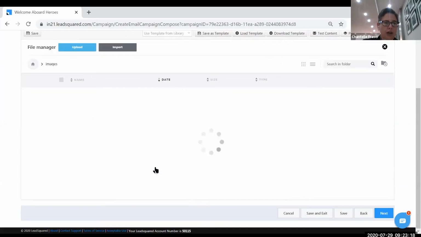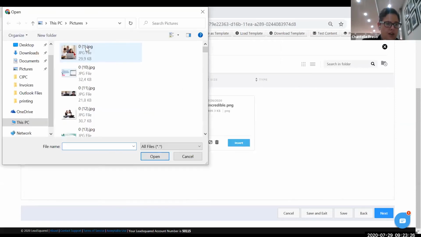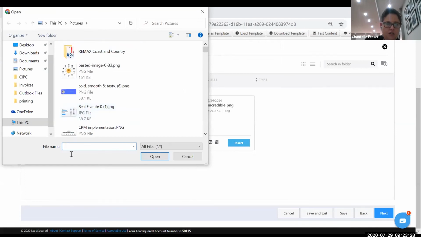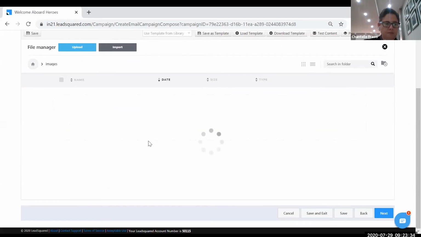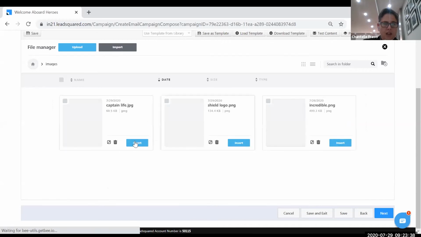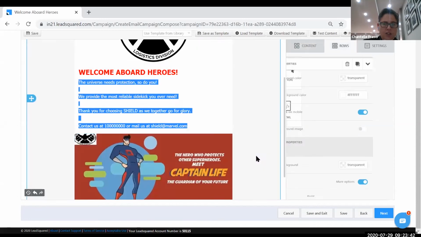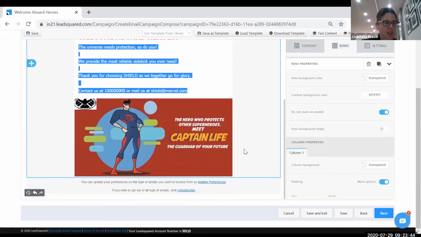So I'm going to go and browse. And there's another image that I want to upload now. So let's go and upload another image. So I want this one. So I've just uploaded it from my computer. And that's the image I want. And there we go. Can you see I've just put another image into the actual email.